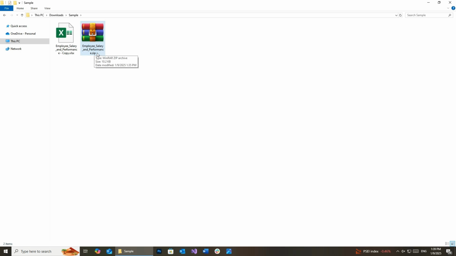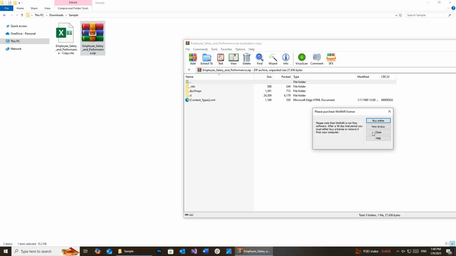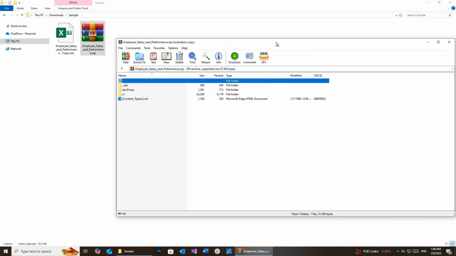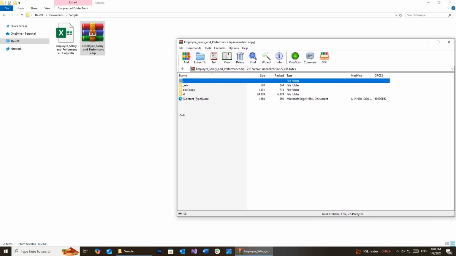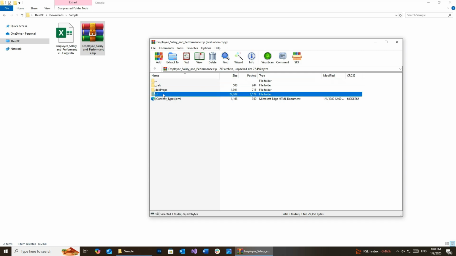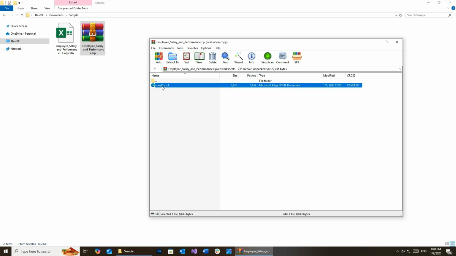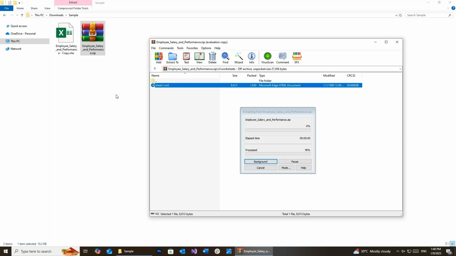Now, let's continue. Double-click the file to view its contents. We're looking for the XML file corresponding to the protected worksheet. Start by opening the Excel folder, then navigate to the Worksheets folder. This is what we need. Since you cannot edit it directly within the .zip file, copy it to another location by dragging and dropping it.